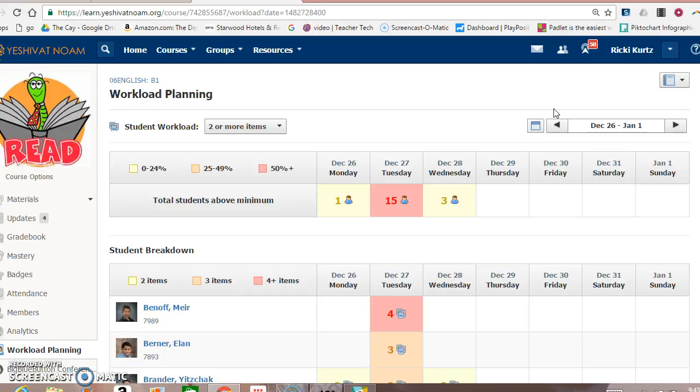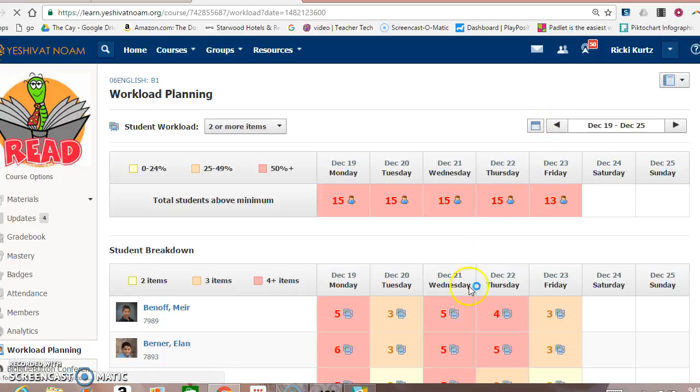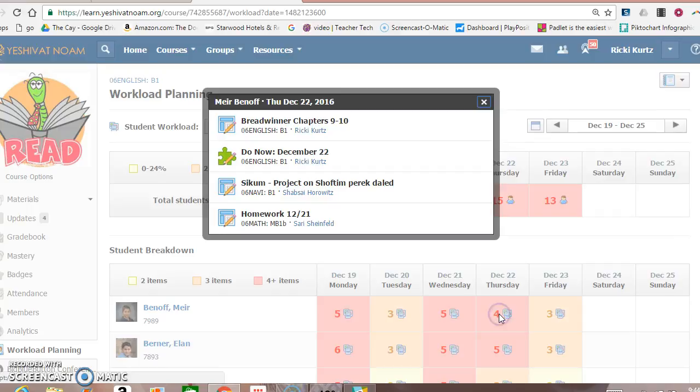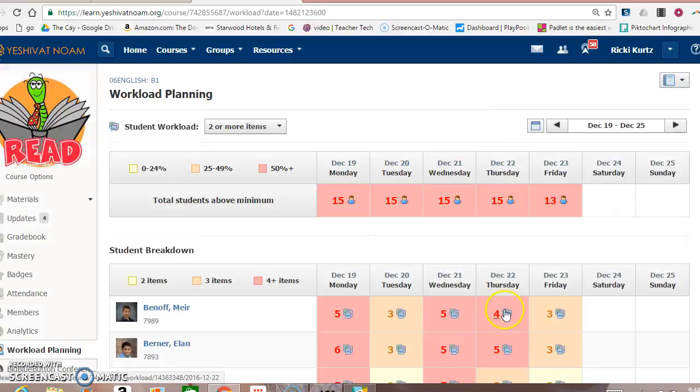And some of the other classes that my students have, they like to assign their homework a few days in advance. Then maybe I'd want to look in the workload planning and see, okay, I see that Mrs. Kurtz assigned a breadwinner chapters due on Wednesday. You know what? Maybe I'm going to make my assignment then due on Thursday instead, so that way it's a little bit less overwhelming for my students, except I see that Mrs. Kurtz assigned a homework on Thursday as well.